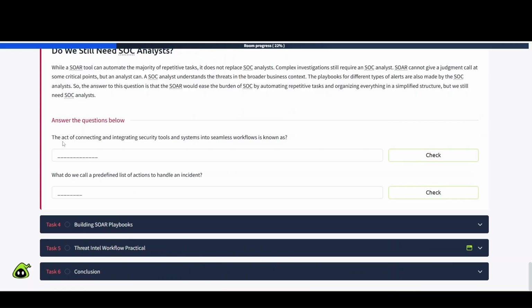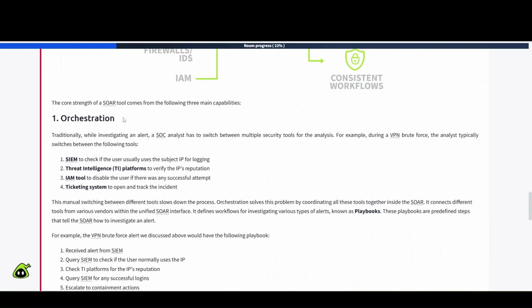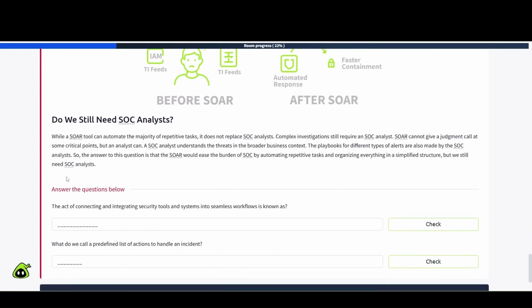Okay, so questions. The act of connecting and integrating security tools and systems into seamless workflows is known as, and I believe that's going to be the orchestration piece here. So let's go and plug this in as our answer.